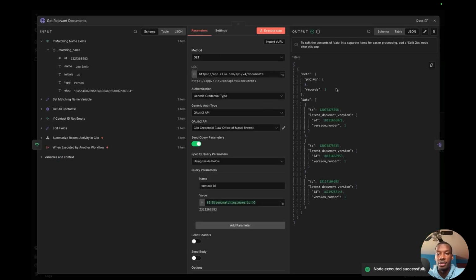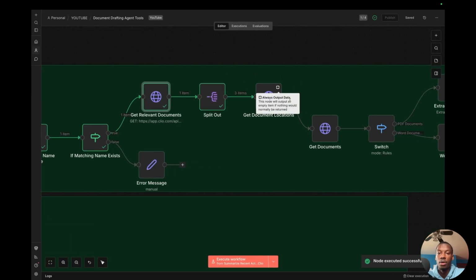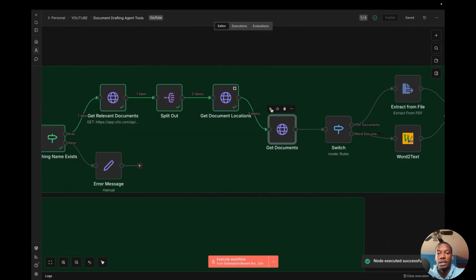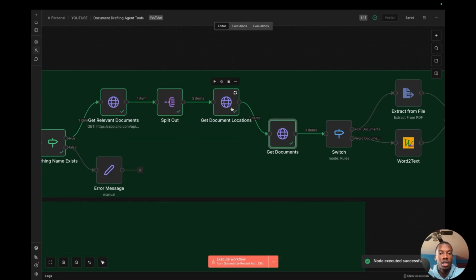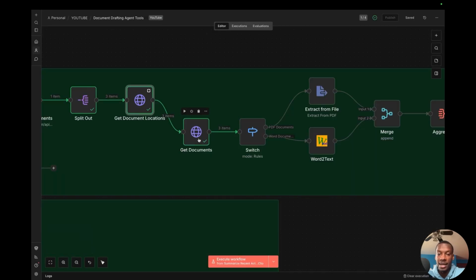And we have all these documents here. These are the 3 documents that pertain to Joe Smith. We're going to split those documents out, get the location of those documents, and then we'll actually download the documents themselves. All of these are going to be set up for you guys. You're just going to have to make sure you have your credentials set up, which again, there's a YouTube video that I have in the description which will show you how to set up your Clio credential.